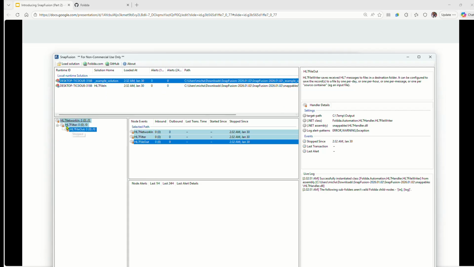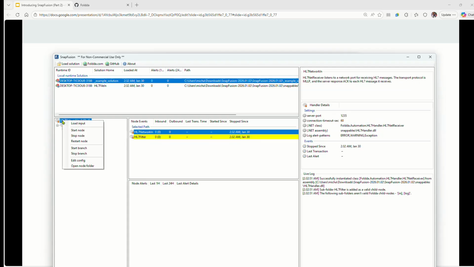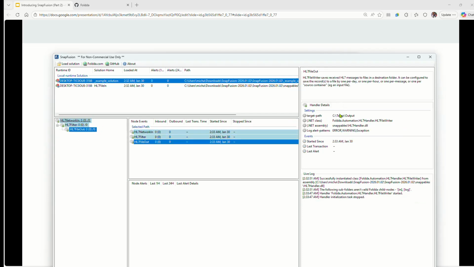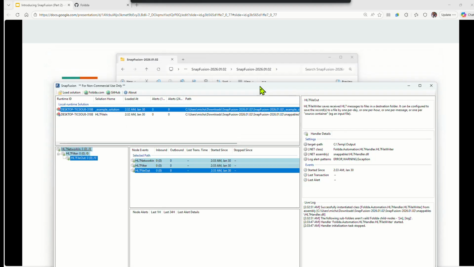When you want to start the pipeline, just click start branch. The red dots turn green, which means the pipeline is working. At this point, if you send data to it, you'll see the file being written out to the designated directory. So that's what was demoed in part one.